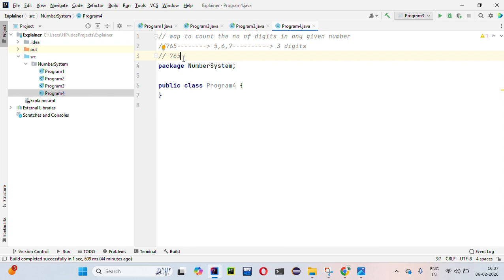And till when do we have to do the same? First we will extract 5 and delete it, so 76 will be there. Then again we will count 6 and delete it, so only 7 will be there, and we will delete the 7 and count it. So we have counted 3 times, but at last the number will not be greater than 0. So till when do we have to perform the operation? While n is greater than 0, we have to perform the operation.